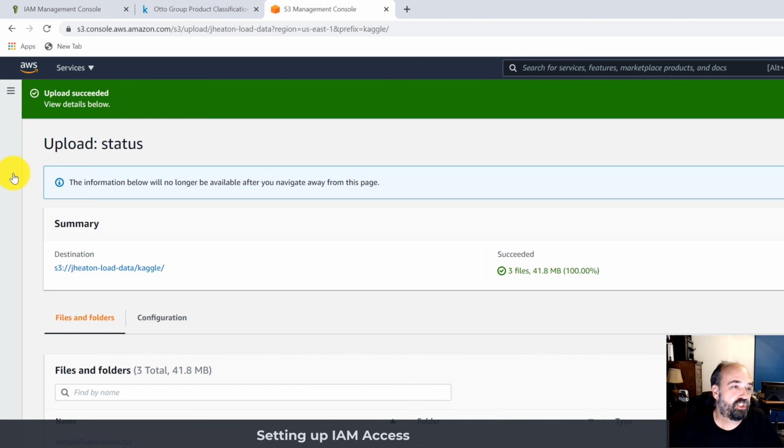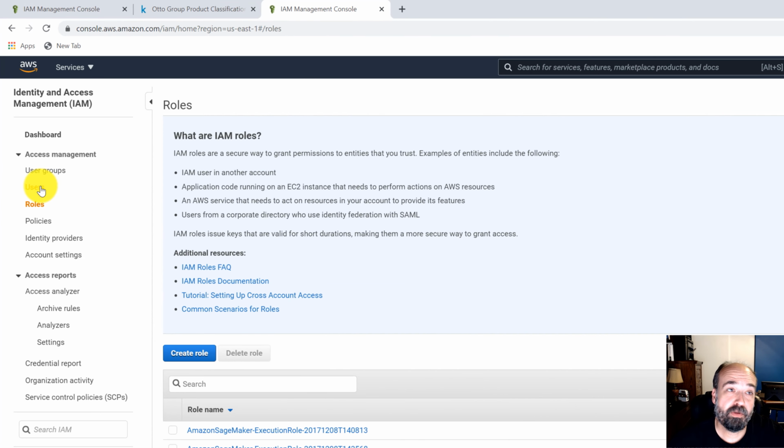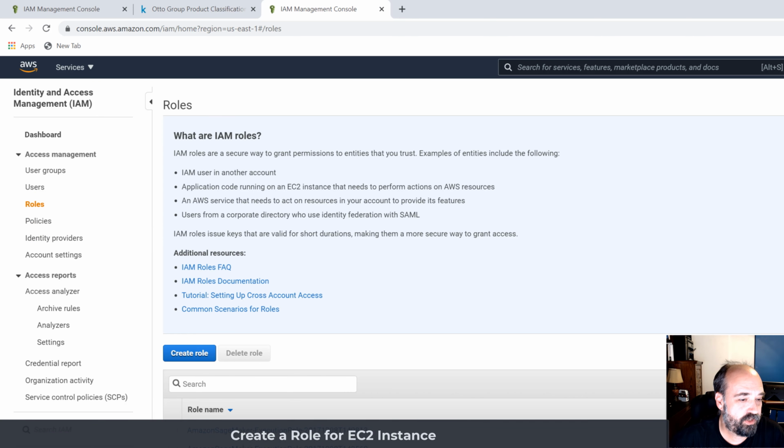So let me show you how I set this up. Basically, users are how human beings access IAM, and also how, if you wrote a Boto3 script, you would need a user for that. Roles are how different Amazon services access each other. And then policies are fundamentally what you're giving them access to. So let me get into roles.